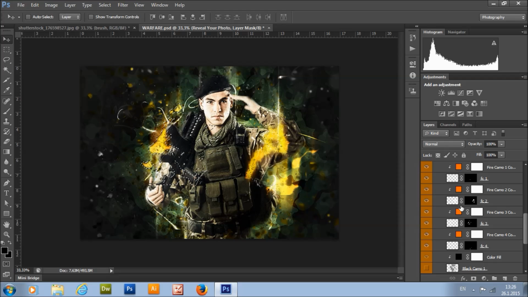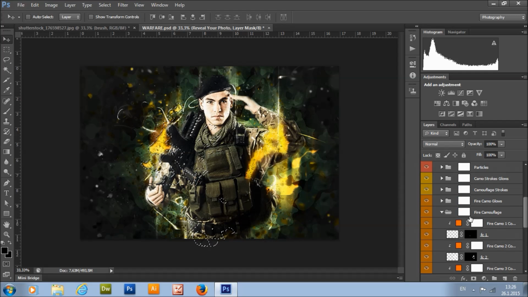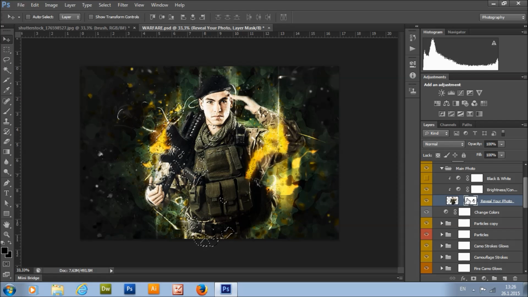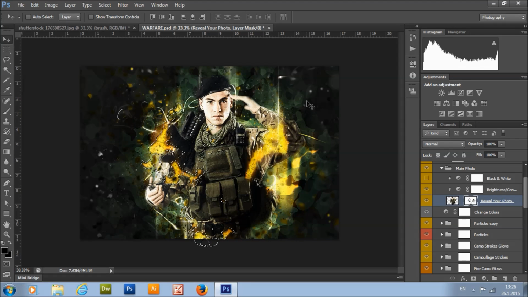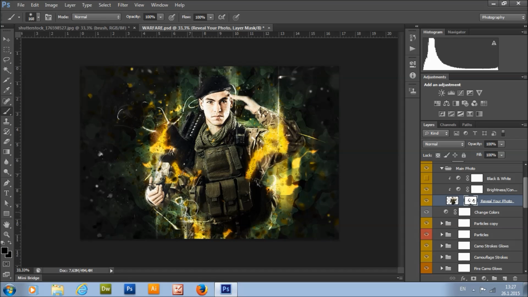I will select this layer too, and you can hold the Control Shift button and then you can select a few layers at once. Now I'm gonna go fill again. Okay, and what you can also do here, you can take a brush, set foreground color to black, and just remove some parts of your model layer.